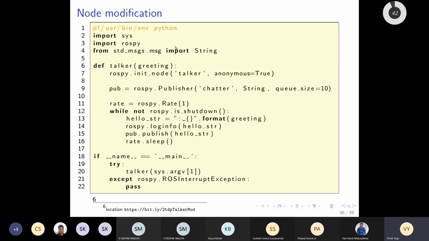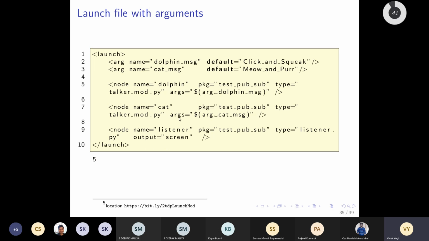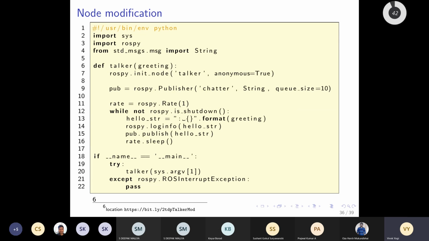And now here is the modified node. And what is the modification? Here in line 20, earlier we did not have this sys.argv thing. This is the Python way of accepting command line arguments. So when this script is run, this launch file is going to add this command whenever it uses this script. That command is going to come via this argv method. So this argv will return us the argument we passed.